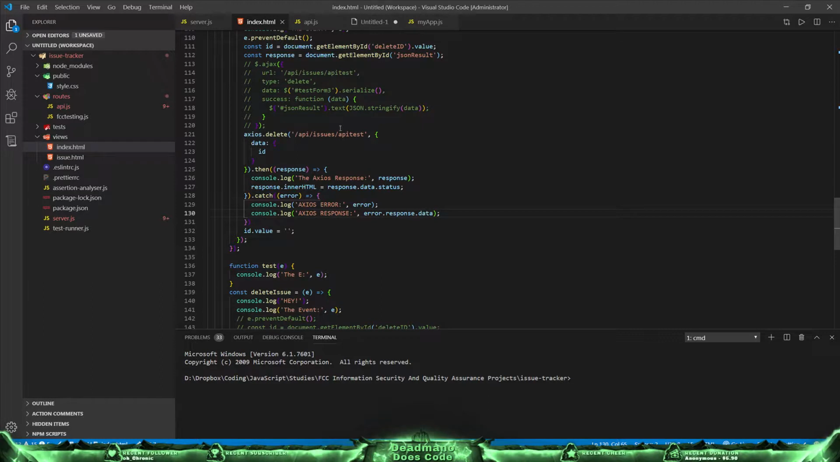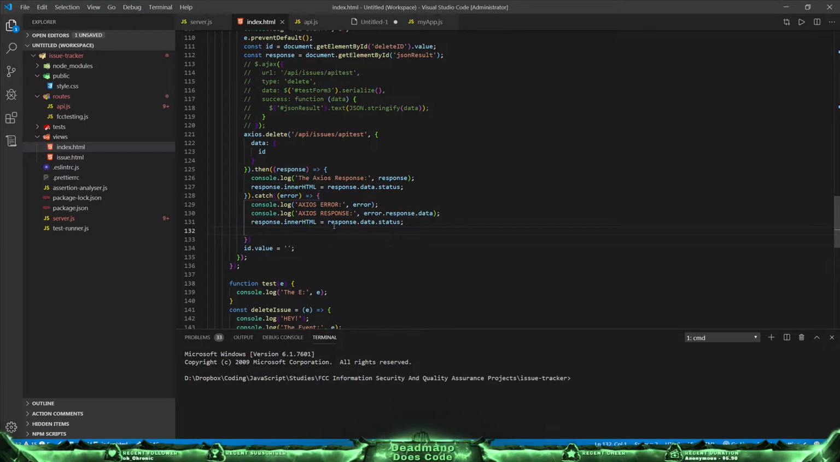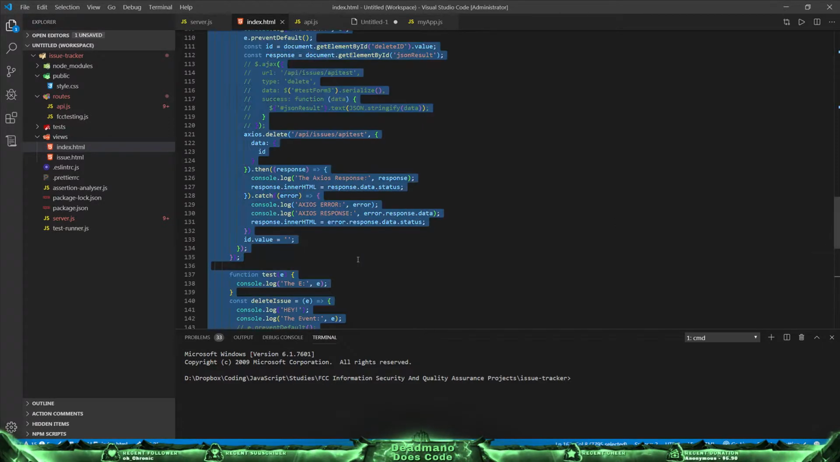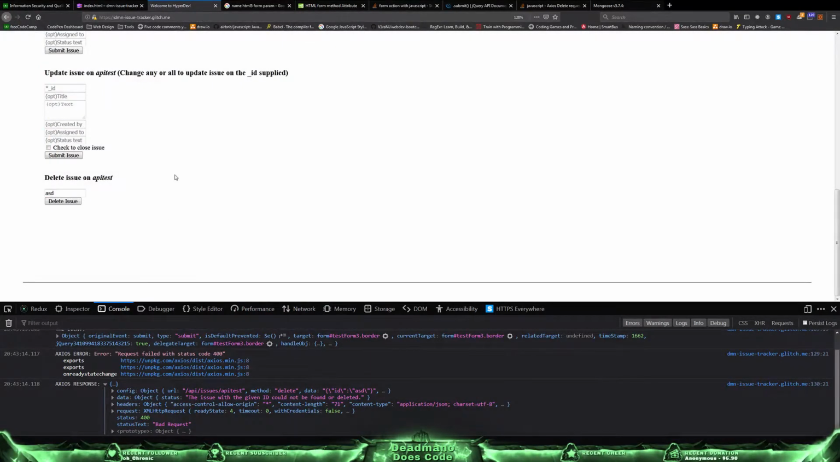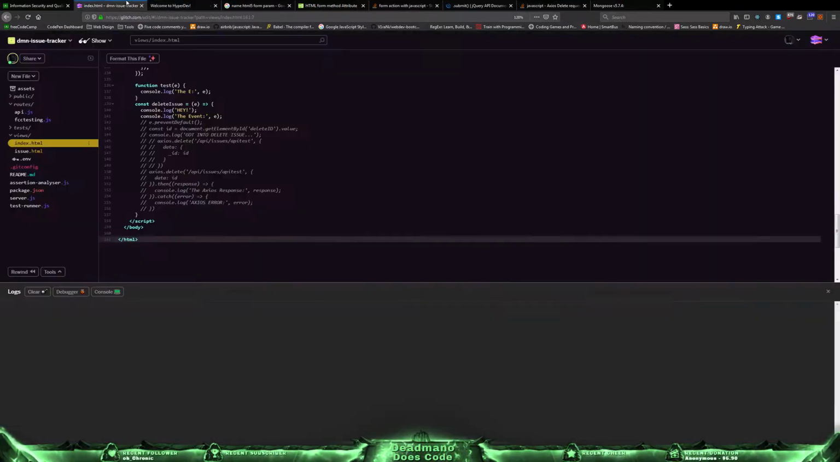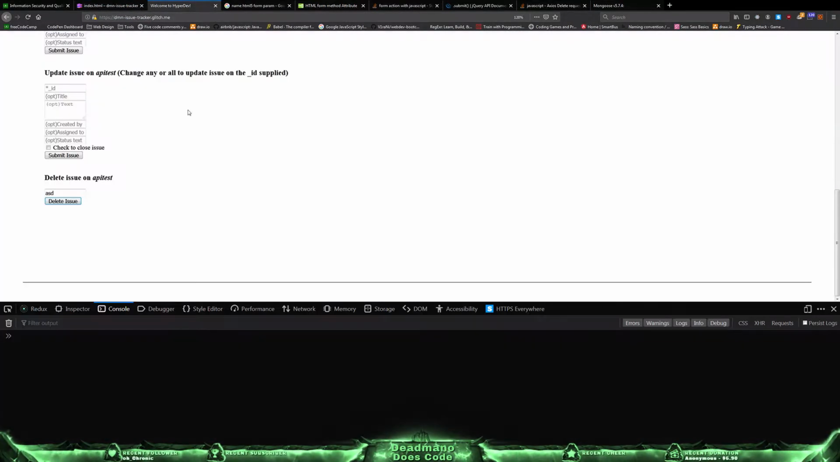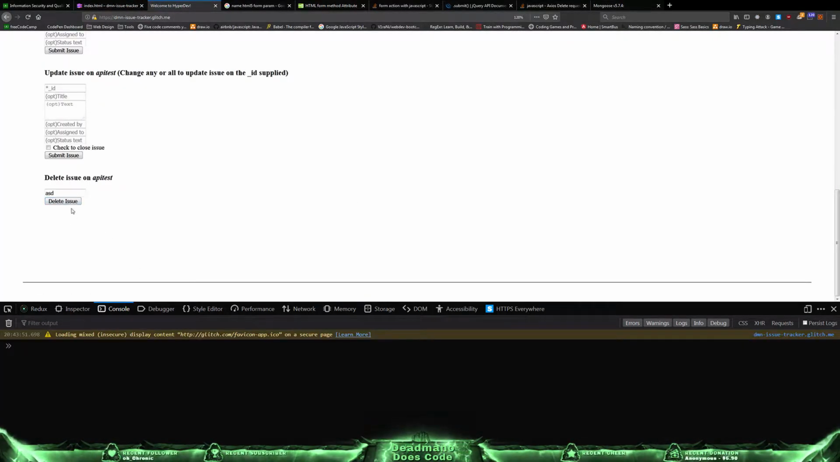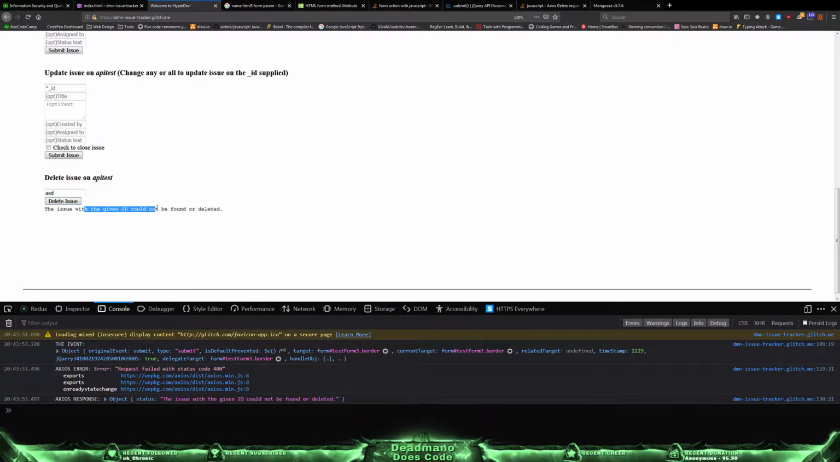Okay, so then what we want to do is set that to equal error.response.data.status. And then we should see text pop up here. There, the issue with the given ID could not be found or deleted.